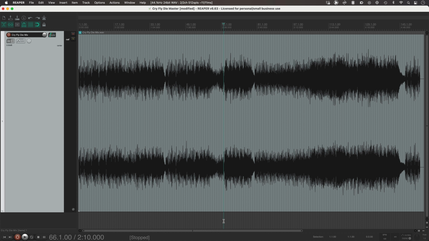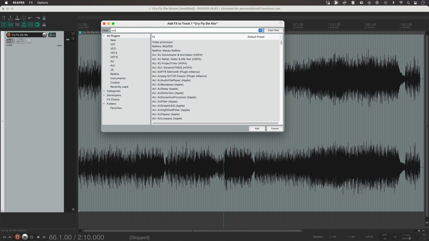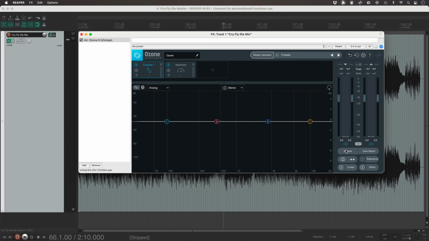I want to start off by using Ozone's Master Assistant, as this can get me to a great starting point for this track. I'm going to go to Effects and type in Ozone. Here I can bring up Ozone 9. When starting to process my master, I like to use Master Assistant, as it gives me a great kicking off point. But first, I'm going to bypass everything and just check how the track is currently sounding.